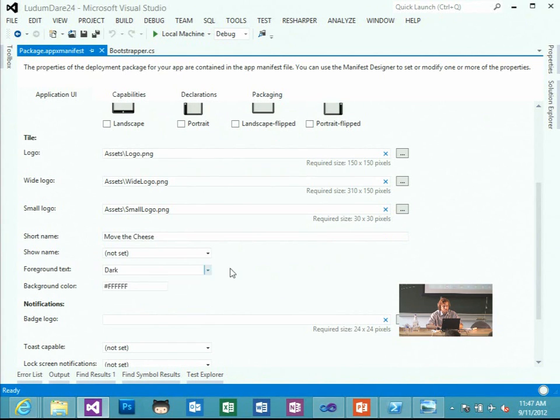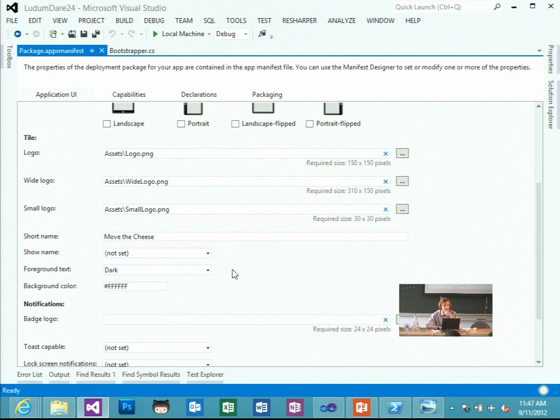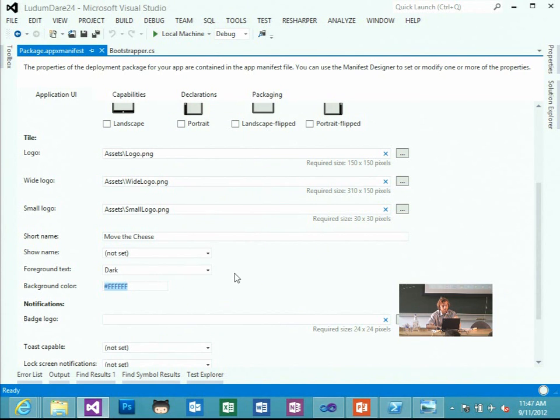What color you want the foreground text to be. If I did have the text, I would want it to be dark because the cheese is a white color. This background color is going to control the splash screen's background color. So I want that to be white. You'll see what that looks like.